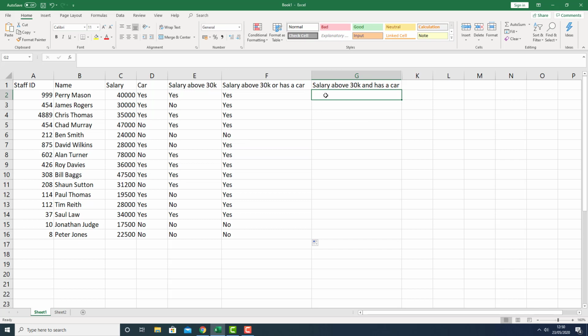Now what about if I want to know, do they have a salary above £30,000 and has a car? So very similar to the OR situation, but when I open up the IF formula, instead of typing OR, I press AND, and so this checks whether all arguments are true. With OR, it just checked whether any of the arguments are true. So all these conditions now have to be satisfied.